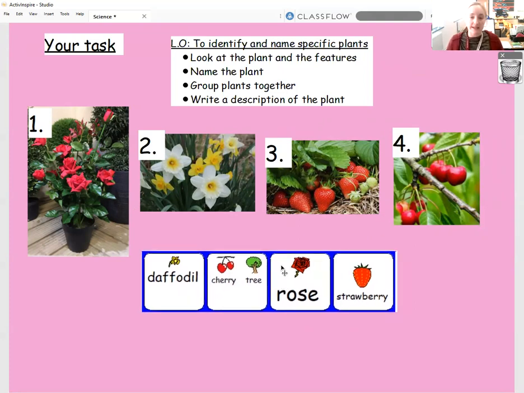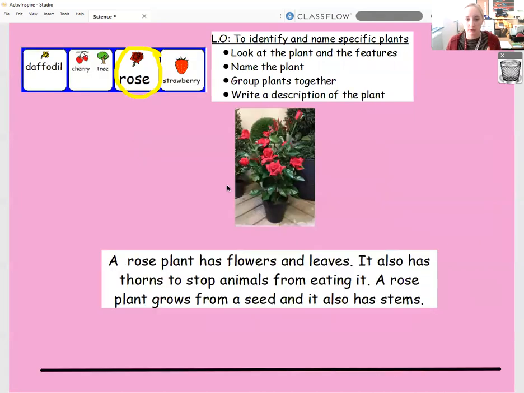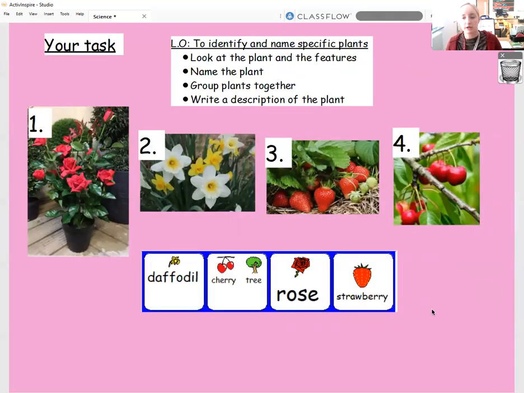What I want you to do is, in a second, pause this video so you can see these pictures, 1, 2, 3, and 4. And I want you to write a description to tell me everything you know about that plant. So you need to name the plant and tell me everything you know about it, just like we did a second ago. We have already done number 1, haven't we? So we've said what a rose plant is. So I want you to carry on for the other 3 pictures. Tell me about the plant. Tell me the information that you know about it and write it all down. And then you can send me a picture in of your fabulous work.